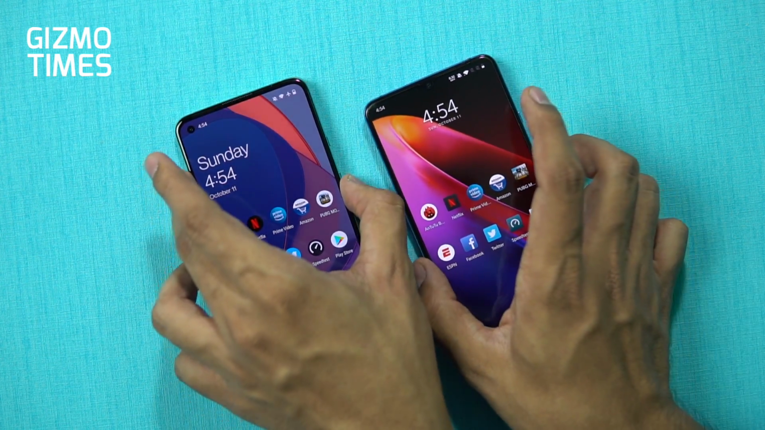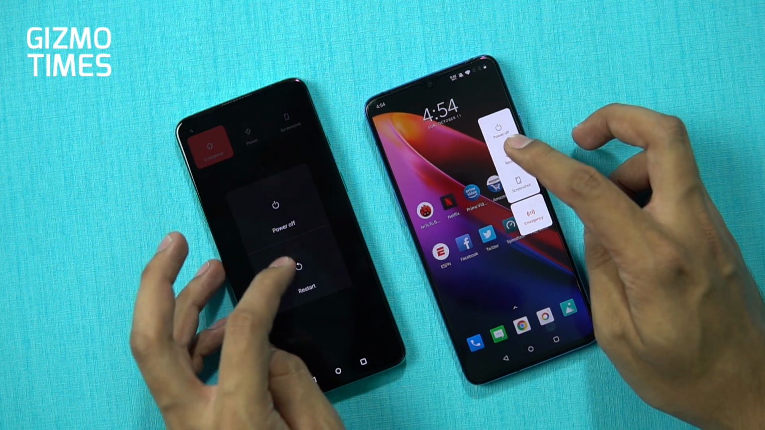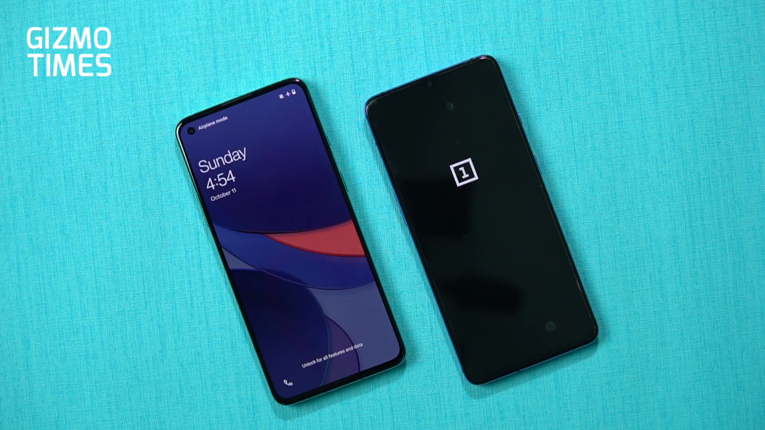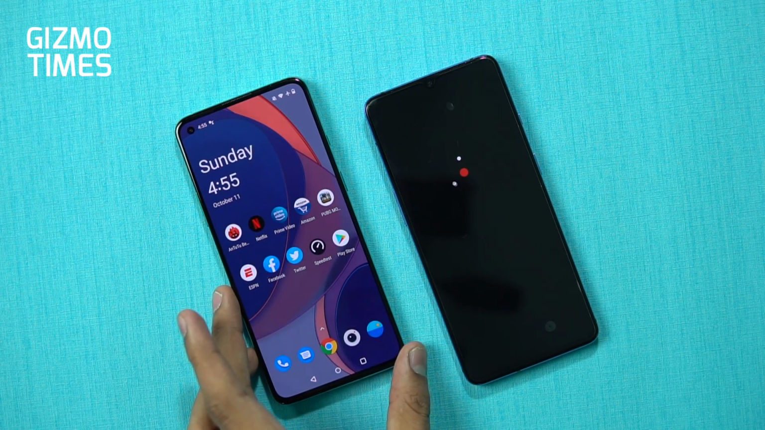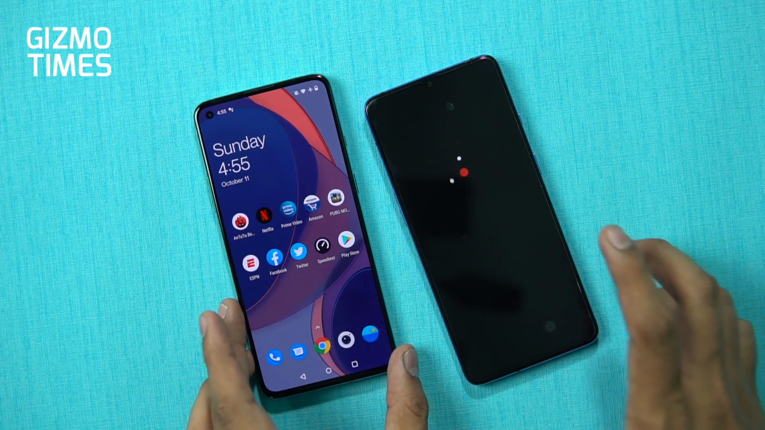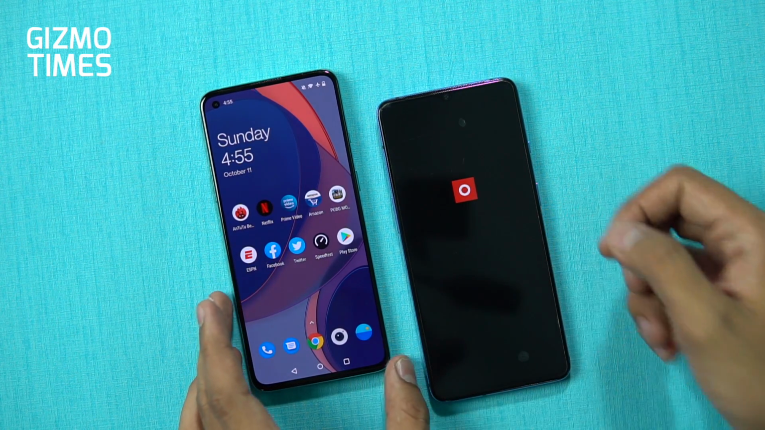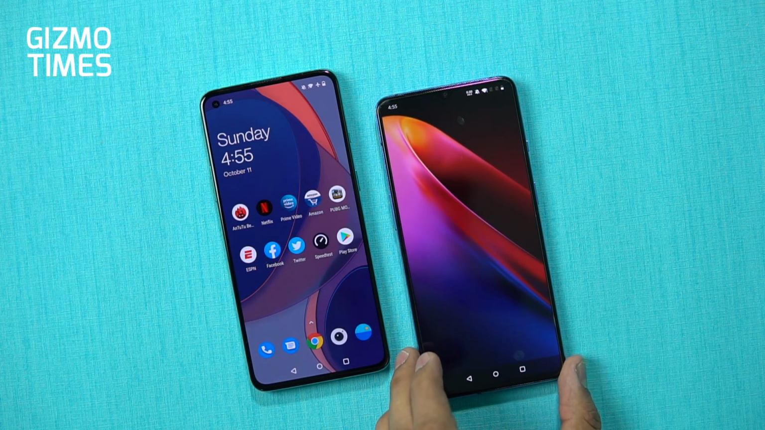But now let's do the reboot test first to see which one would restart faster. As expected, the OnePlus 8T is already booted up, and the OnePlus 7T is still taking some time to reach the home screen, or even the lock screen. So that's the first difference here. The OnePlus 7T is not as fast as the OnePlus 8T, at least with the boot speeds.